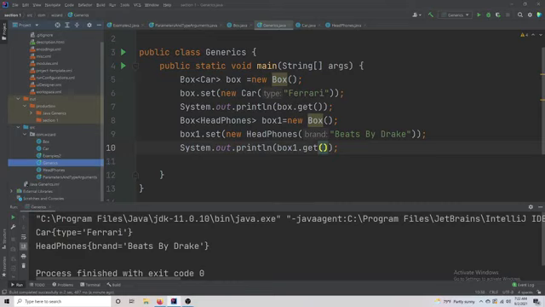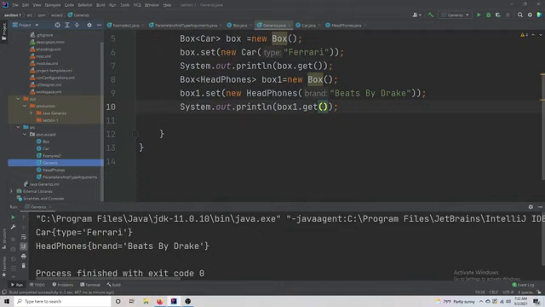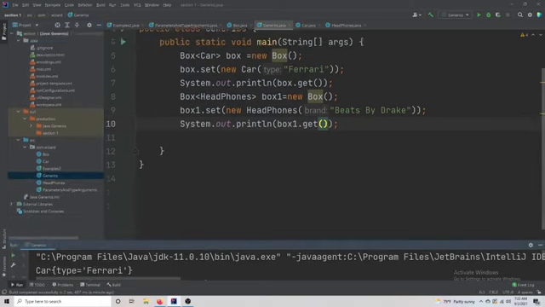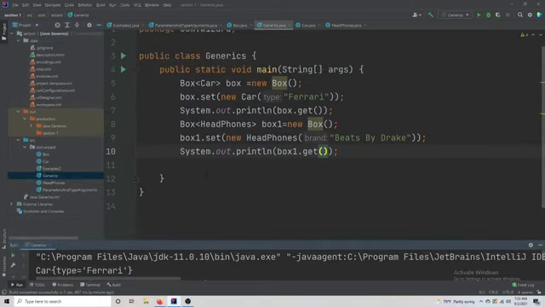So as you can see, we have a box, and then we have a car inside the box, and the type of the car is Ferrari. And then the second one, we have a box, and then we have headphones inside the box, and the brand of the headphones is Beats by Drake. Then we printed them out over here. So this is how we use Java generics with classes in Java. See you in the next video.